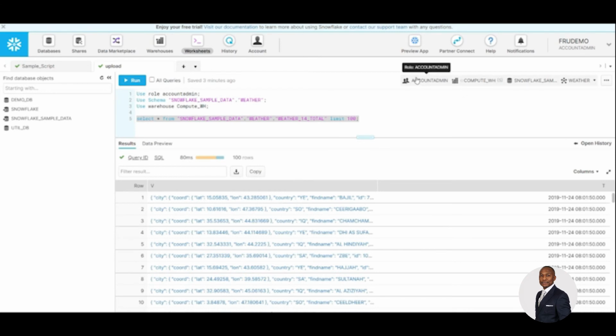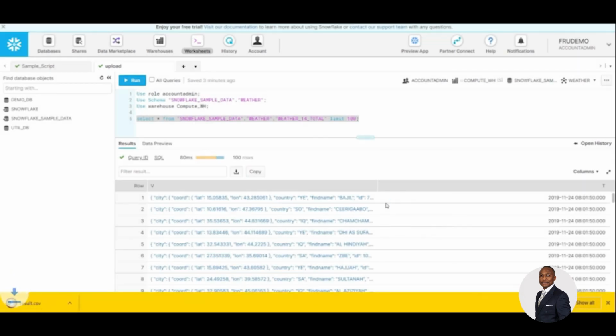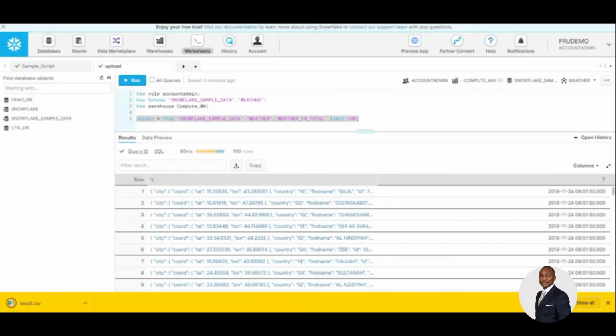Now, assuming that you have the results that you want and you want to bring that to your local machine, you can go ahead and click on download right here and decide, okay, how do you want to save this data set? Do you want to save it as a TSV or do you want to save it as a CSV? So the TSV is tab separated values, and the CSV is comma separated values. So if I wanted a CSV, I can go ahead, select that, and right there it's going to export that to my local machine, and then I can use this in some other report or some other analytics workflow.